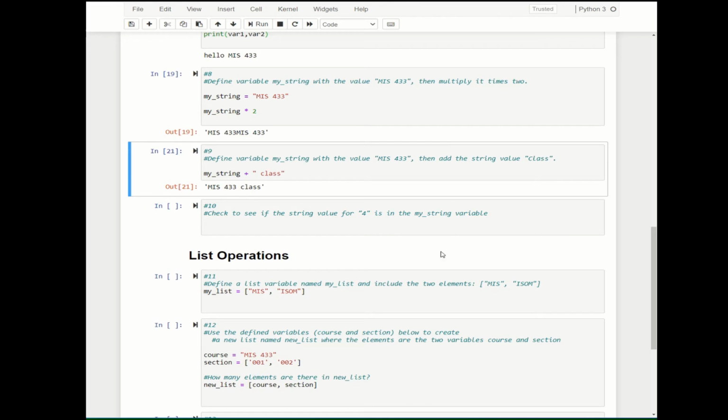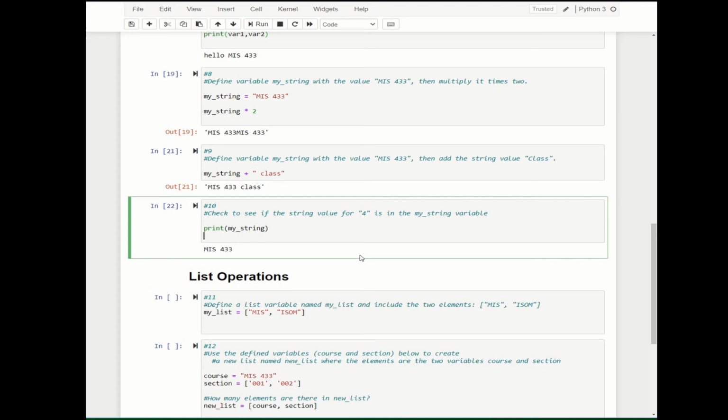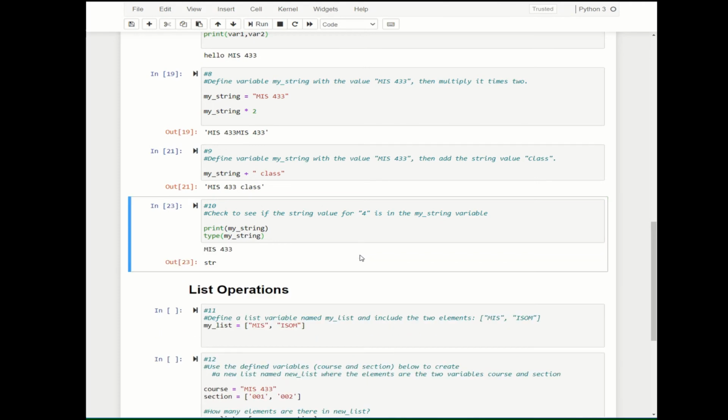Right. So in number 10, it says check to see if the string value for 4 is in the myString variable. Let me print out myString and see what the output is. So it's MIS433. We know it's a string, and we can say type myString to see what kind of output comes out, and it happens to be a string type of variable.